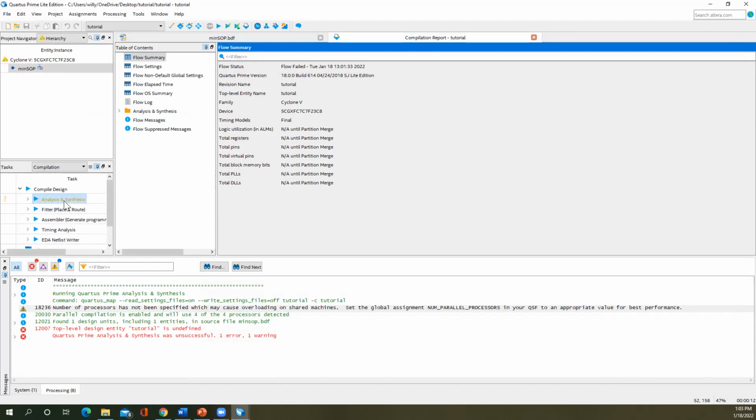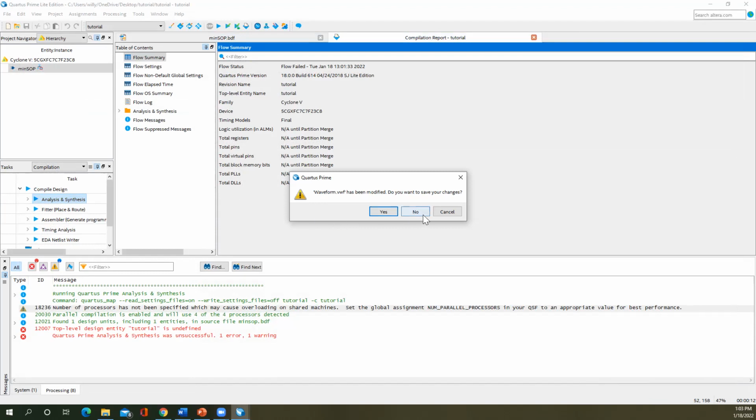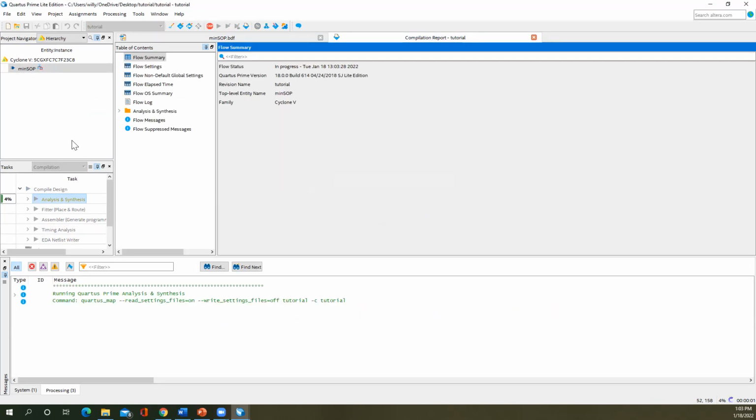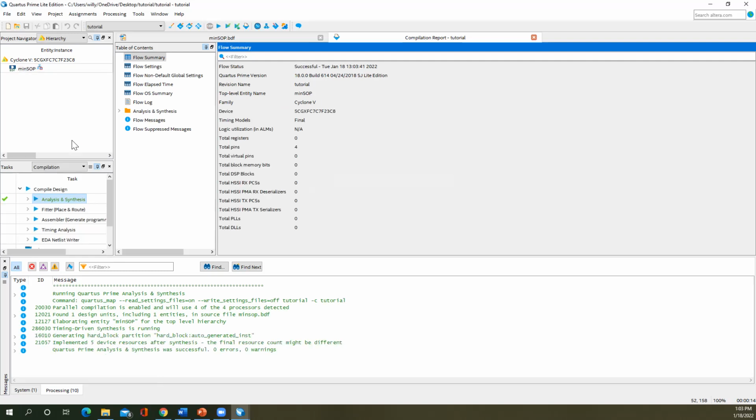So now let's run analysis and synthesis again, because we can't simulate as long as we have errors. I'm going to click on that. No, I don't want to save my changes to the waveform yet. Now it looks like it's going to run through the analysis and synthesis, because whenever we simulate, it's always going to run the simulation against whatever design we set as our top level entity. All right, so good. No errors. Notice the warning went away.